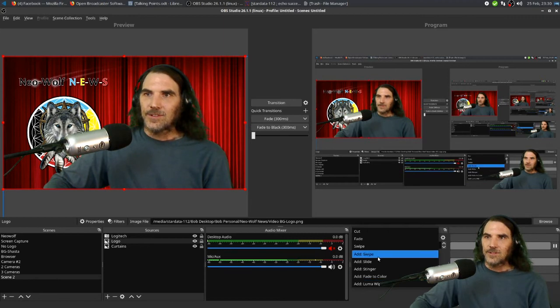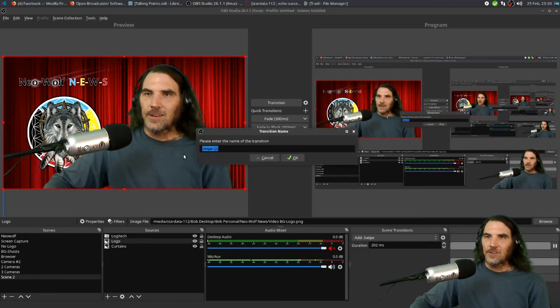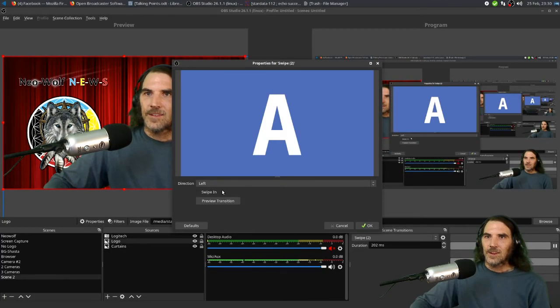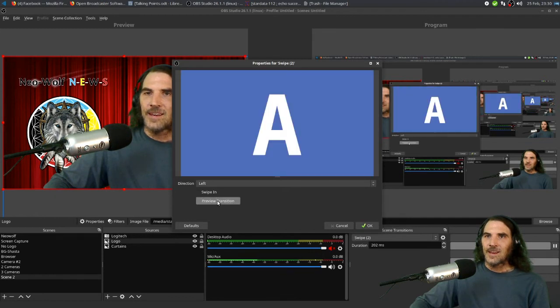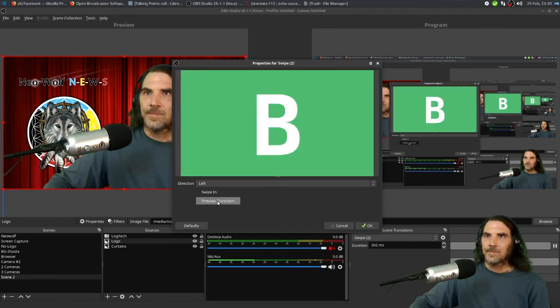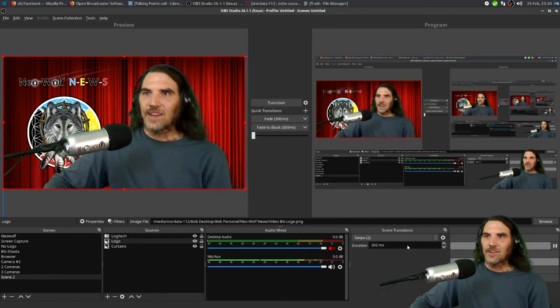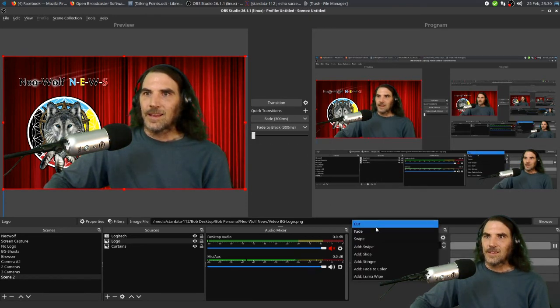And I'll just demonstrate one of these. So if I'm going to add a swipe, I'll just let it be called swipe 2, that's okay. It's going to come up to this screen where you can preview the transition, so you can see how that swipe would go. And I'll just cancel out of that too. And if I want to get rid of this swipe, I can use the gear and remove the swipe. Click yes, and get this set back to fade.